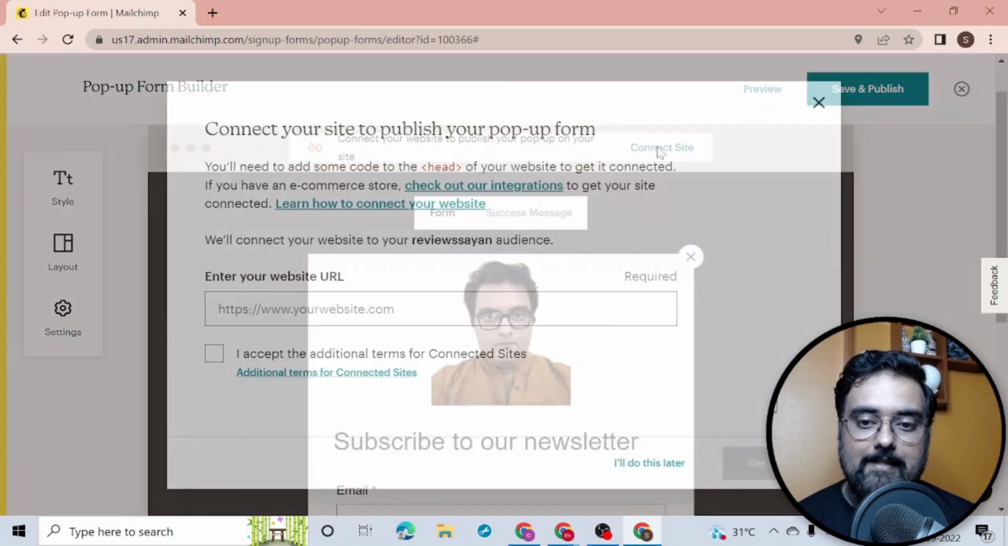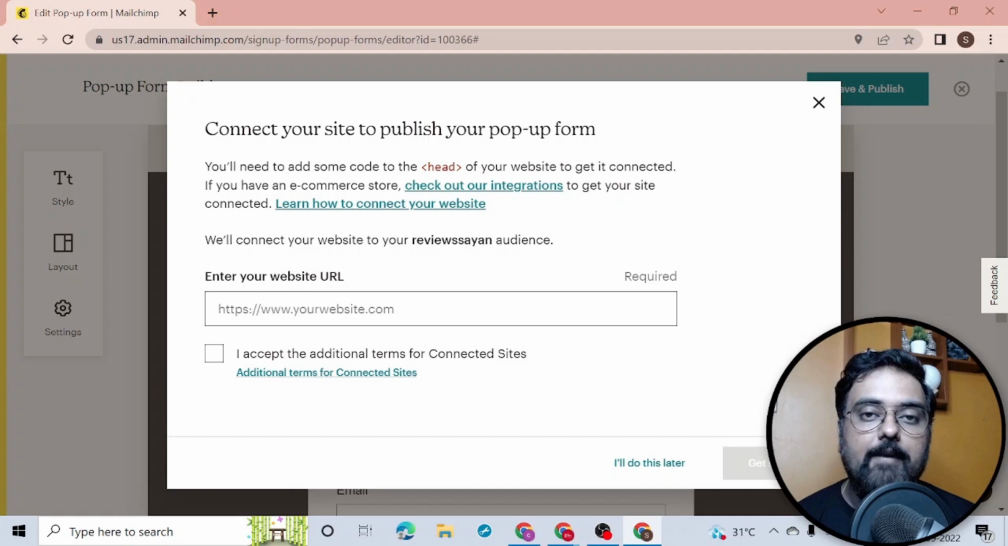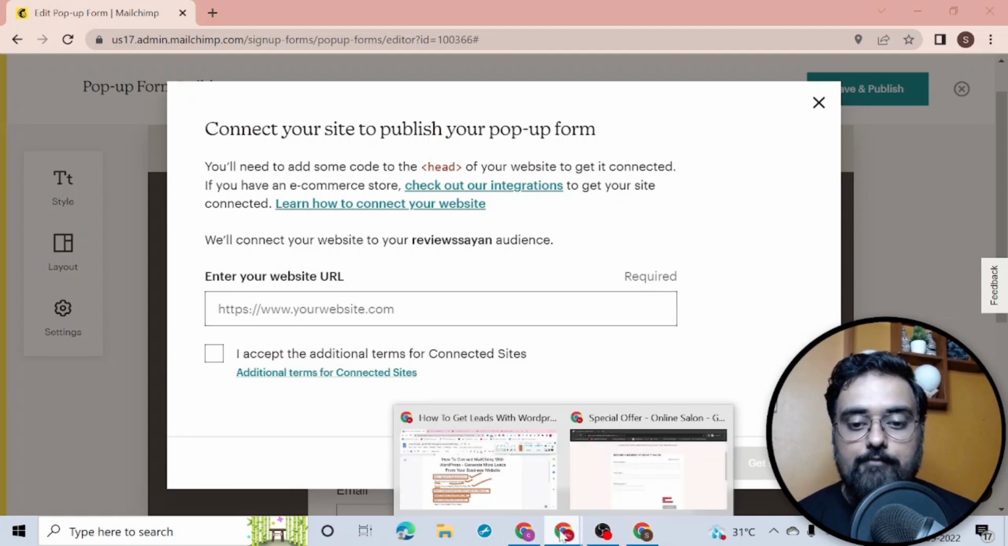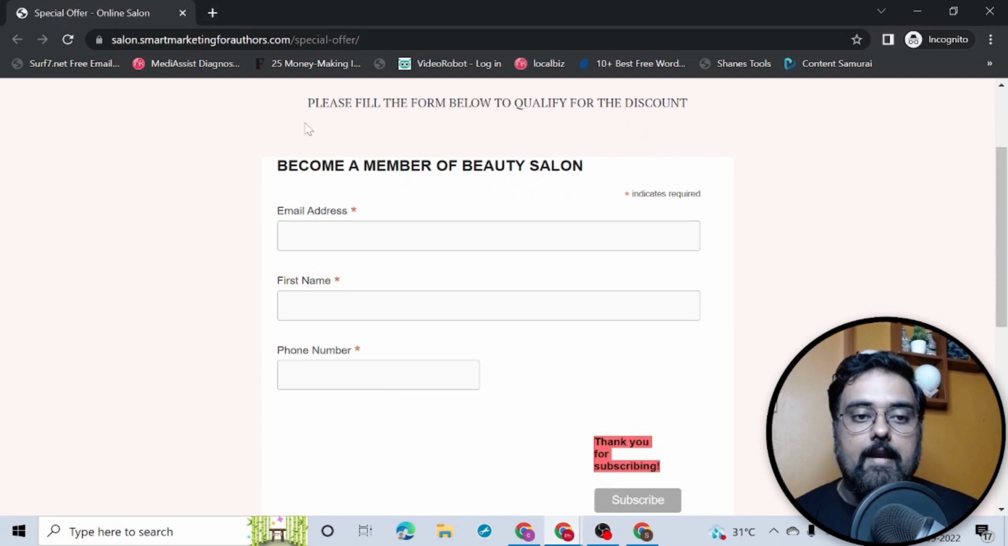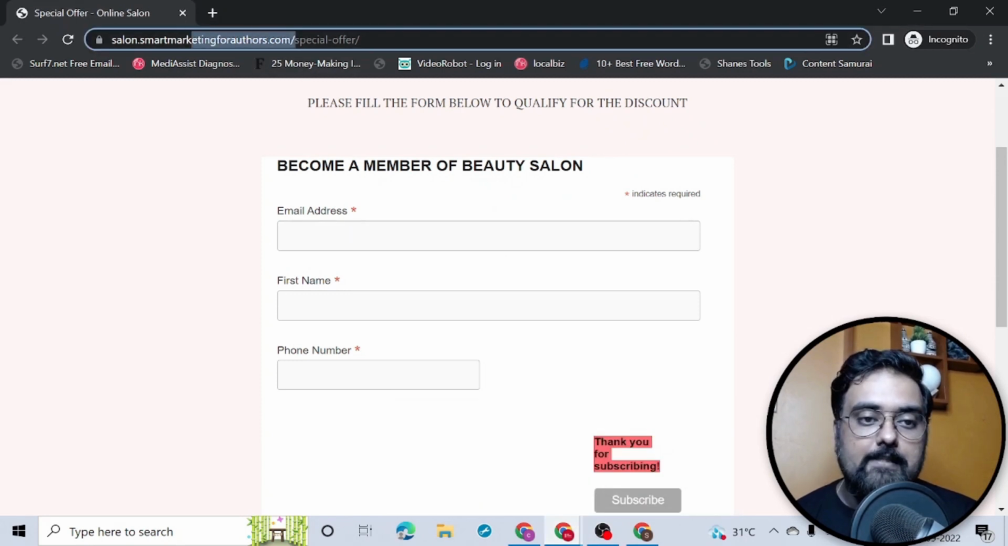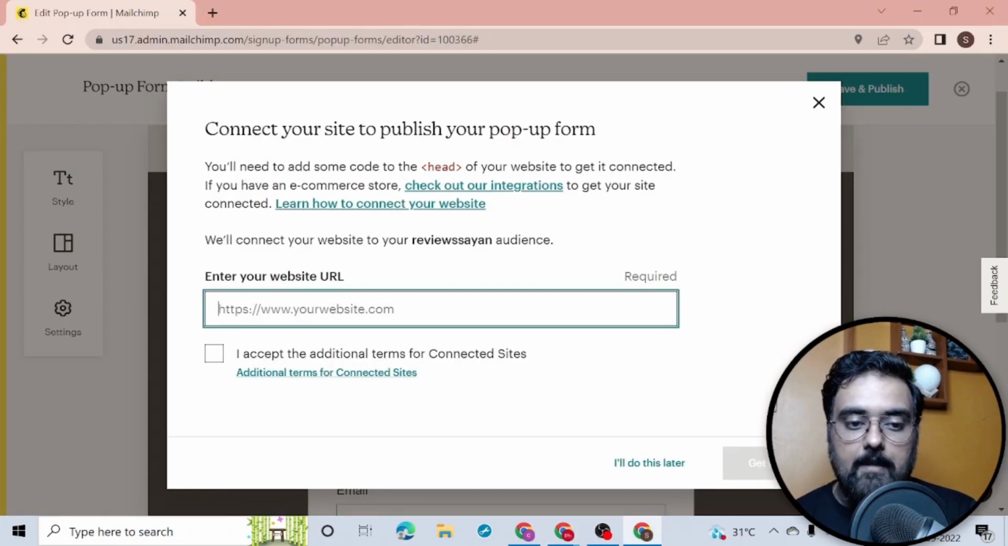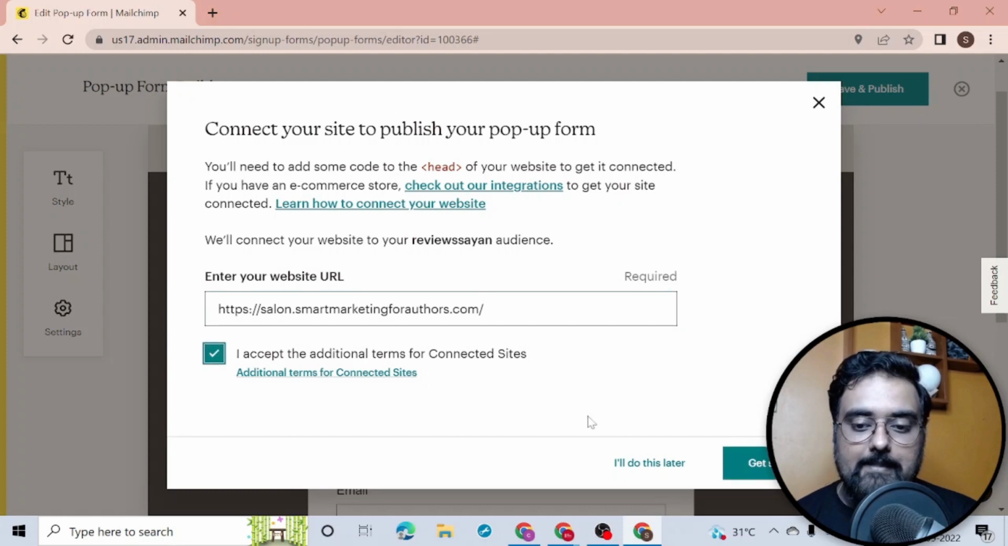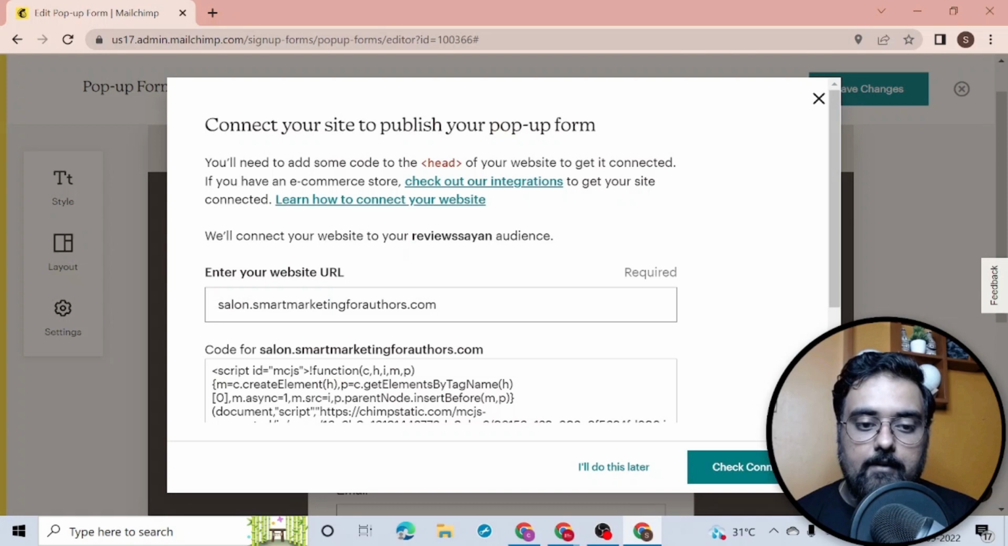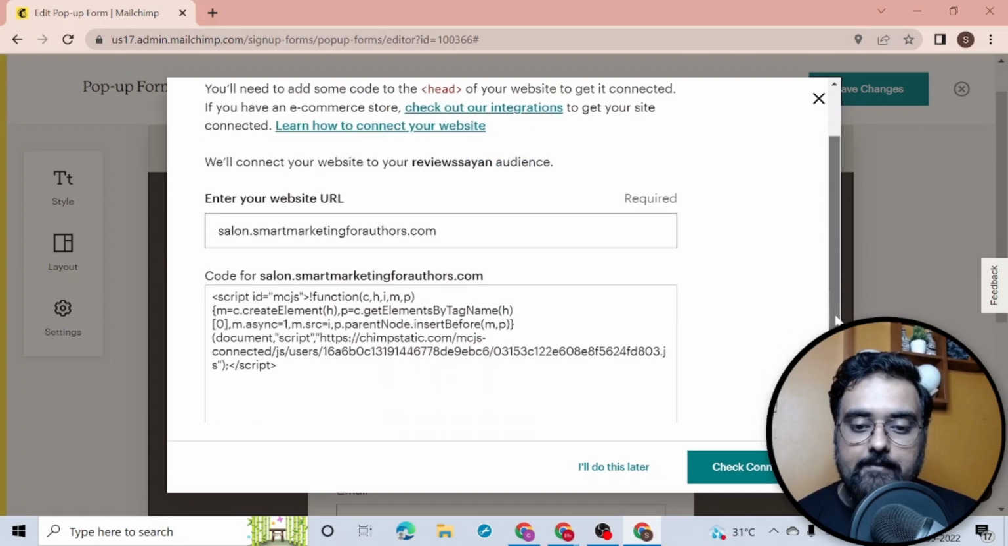Now with all the settings done, we will connect our site to it. So let's click on connect site, and in here you need to provide the top level domain of your site. So we will go over to our website, and as you can see, our top level domain is this one. So let us copy this and go back to MailChimp and paste it over here. Then we need to accept these terms and click on get started. So it actually produces this script.